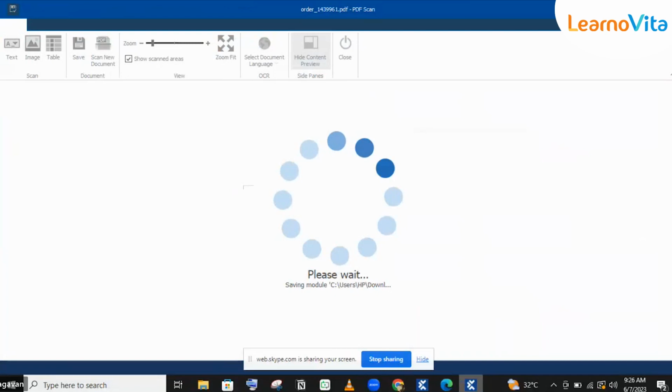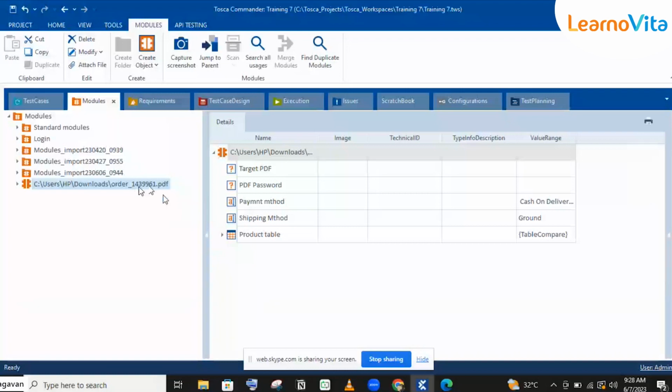So I'm just dragging in. In target PDF, we have to enter the file path. Along with the file path, we have to enter the data. We scanned the PDF page with the name order underscore 1439961. So this is the order.